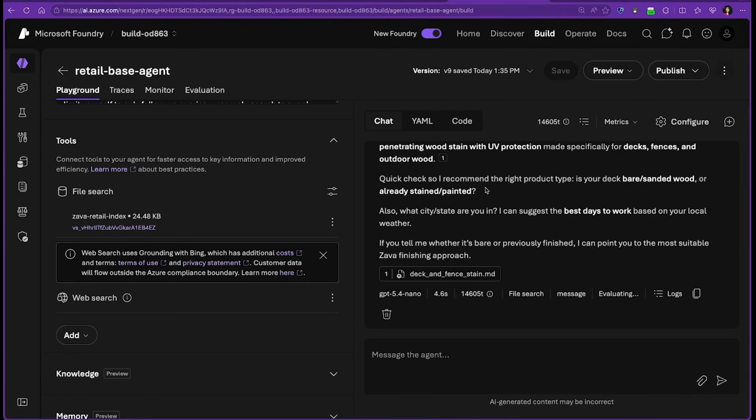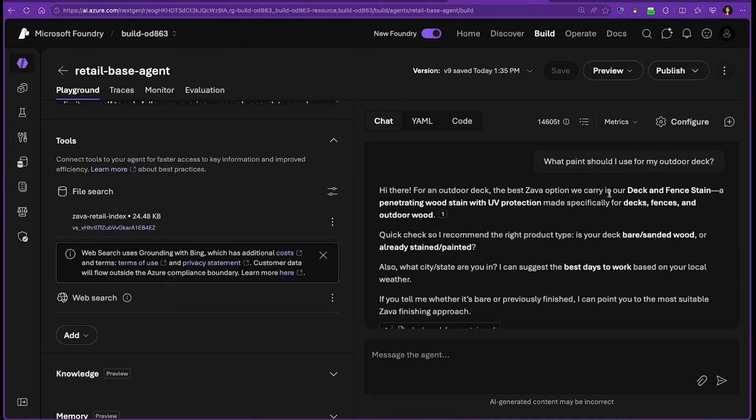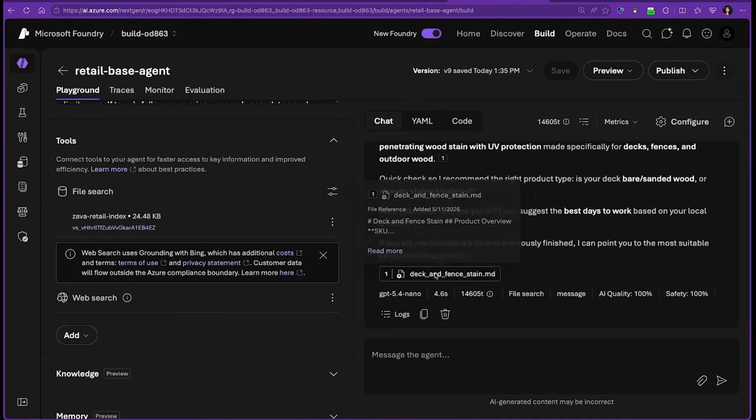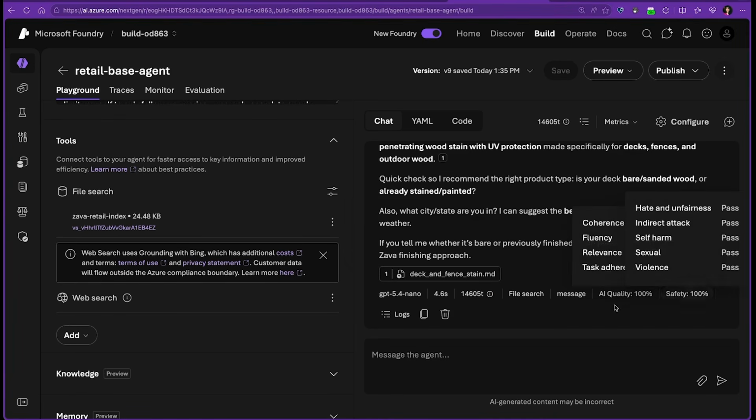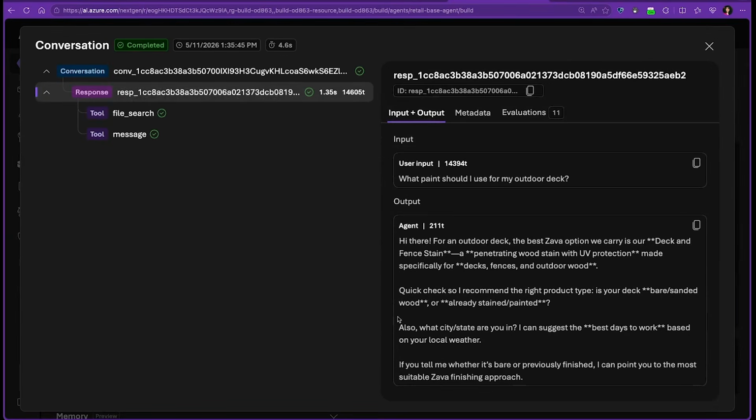Ta-da! So not only is it coming back to us with the best option, but it's giving me a link to the document that I had just updated. It was fairly quick. And notice that it's telling me that it used the file search tool. We can go ahead and verify that using the traces that Carlotta talked about.